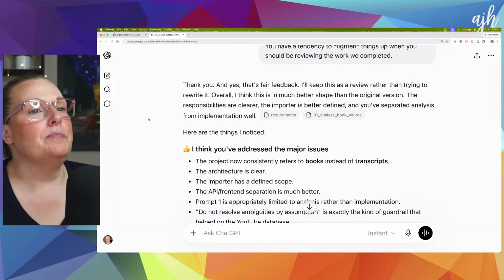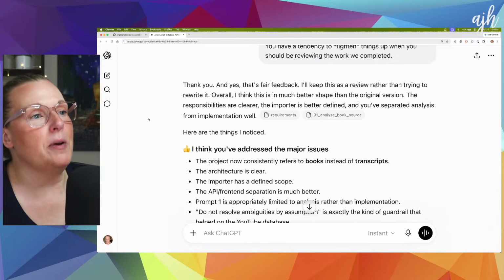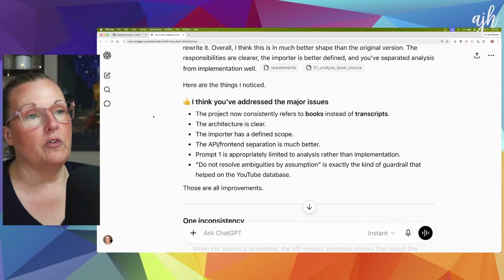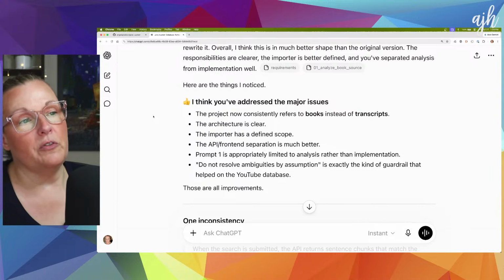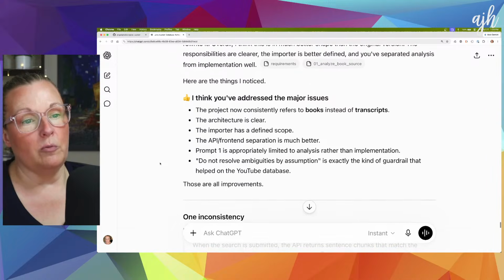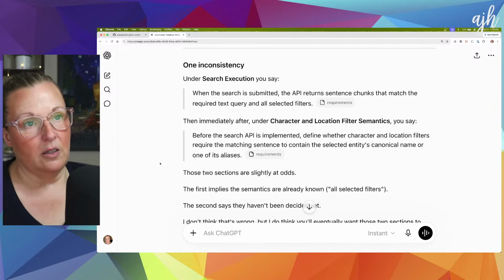Okay. Overall, I think this is in much better shape than the original version. The responsibilities are clearer, the importer is better defined, and you've separated analysis from implementation. Here are the things I noticed. You've addressed the major issues. The project now consistently refers to books instead of transcripts. The architecture is clear. The importer has a defined scope. The API front-end separation is much better. Prompt 1 is appropriately limited to analysis rather than implementation. Do not resolve ambiguities by assumption is exactly the kind of guardrail that helped on the YouTube database. Those are all improvements. One inconsistency.